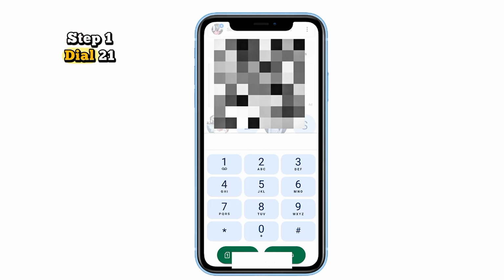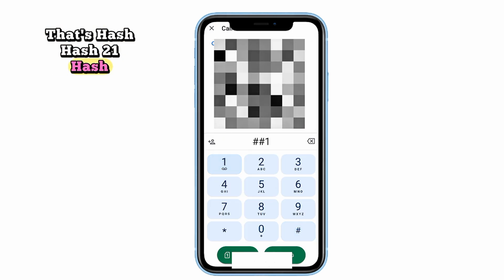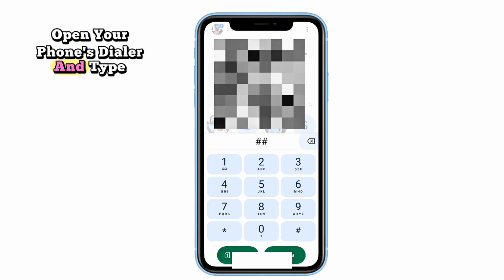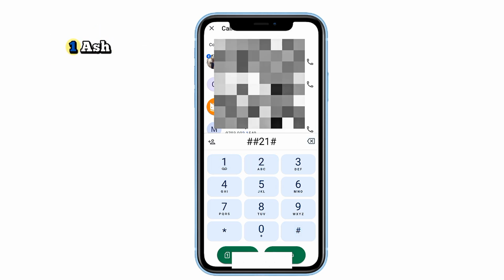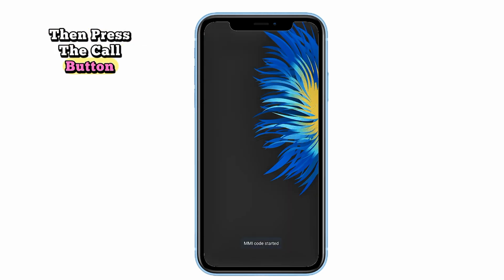Step 1. Dial ##21#. Open your phone's dialer and type ##21#, then press the call button.